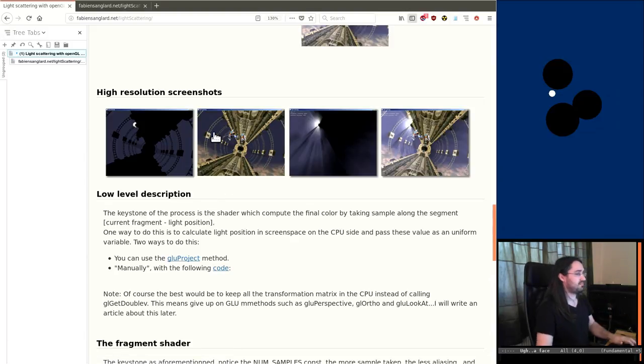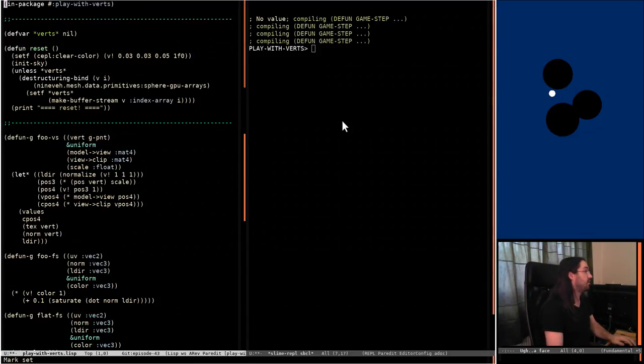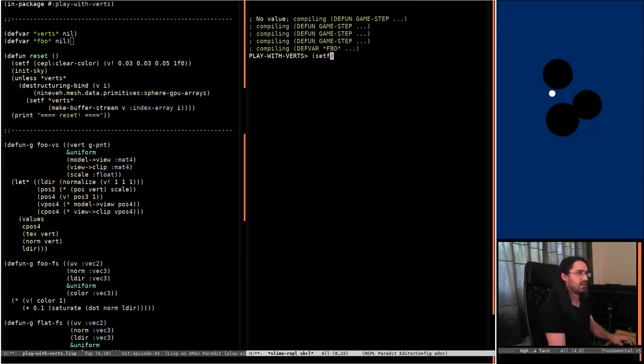And so that will be our first pass. But we don't want to render this to screen. We want to render this to an FBO. So let's go make a variable for our FBO. We'll just call it FBO. Let's go setf FBO to make FBO. And it's going to have a single color attachment and a single depth attachment. By not adding any more information other than that we want something at attachment 0 and we want something at attachment D, which is depth, it's going to take the size from the current viewport.